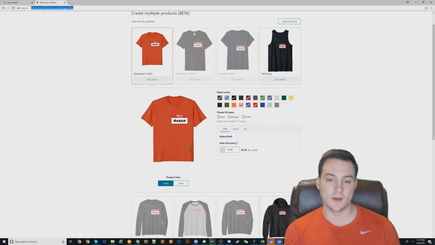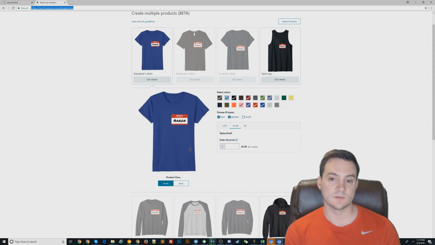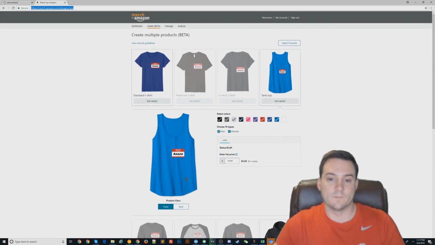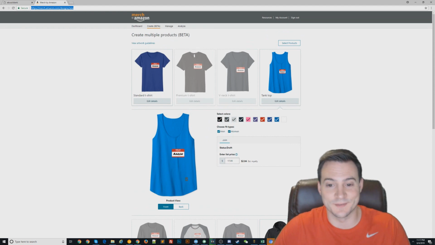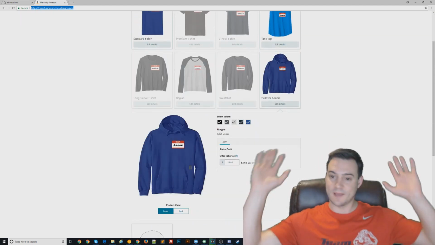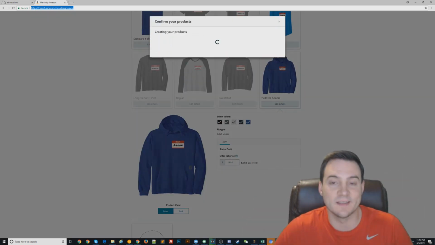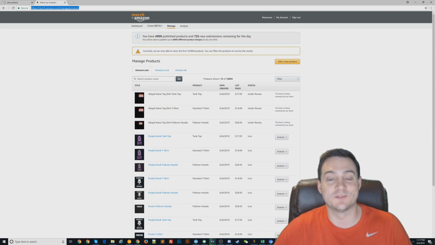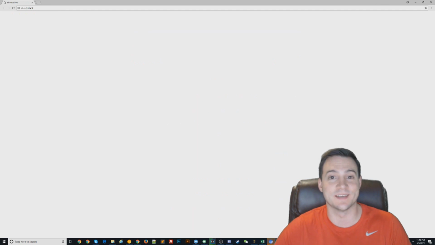It's going to go ahead and select the colors that I told it to select. Now that you can select up to 10 colors, might as well just select all of them for the tank top. Got all of them for the hoodie. Again, hands are off. And it is creating the products just like that, guys. So it is super easy. It's never been easier to submit to Amazon.co.uk and Amazon.de.